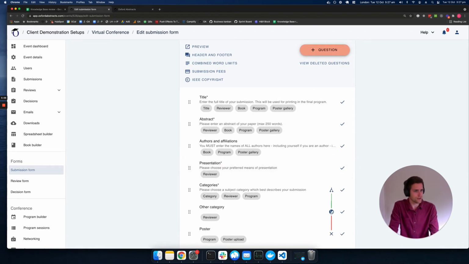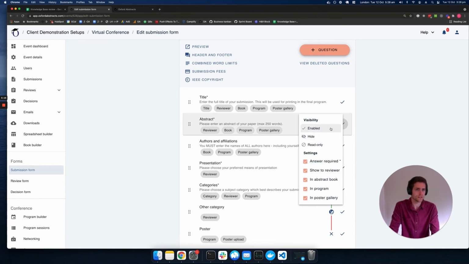So now we can have a look at some other parts. So we've had a look at the question settings, but we can also change display settings. So this is whether we want to show this particular question at any one time, or do we want to hide it or make it read-only. Making questions read-only is really useful for situations where maybe people have submitted and then you want to reopen the submissions to allow them to maybe upload a full paper. So what we can do here is make questions such as the title or the abstract read-only. So when the submitters log back in, they can't change the responses to those questions, but they can still see them.